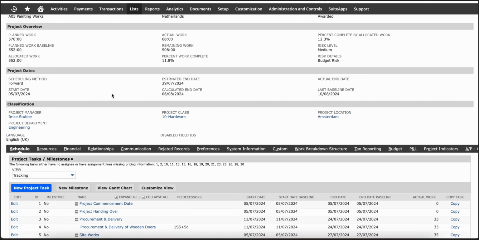That brings us to project dates, which are again computed by the NetSuite engine based on your start date and the hours you've assigned. It calculates an end date. And if the project is already completed, there's an actual end date here as well.